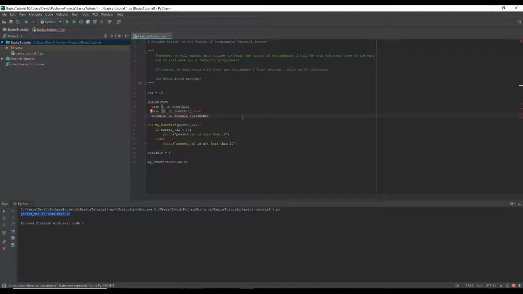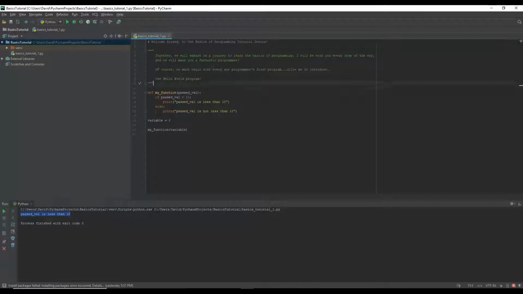And that pretty much wraps up selection structures. There's only 2 selection structures that I am aware of, and that is your if statements and your switch cases, even though switch cases do not exist in Python, which actually kind of makes me sad, but whatever. Python is still an incredible language.